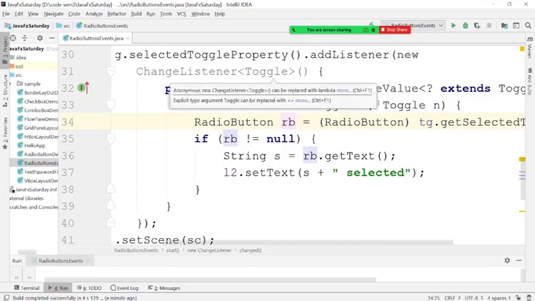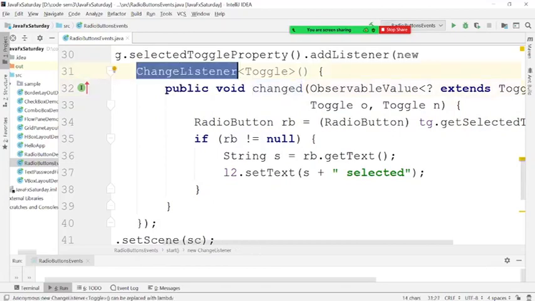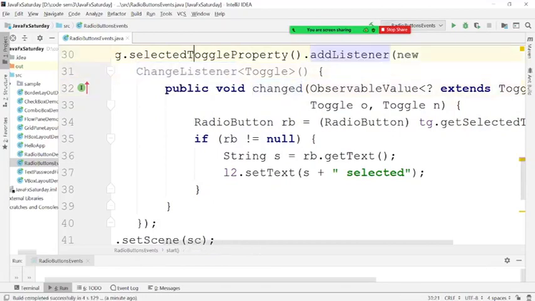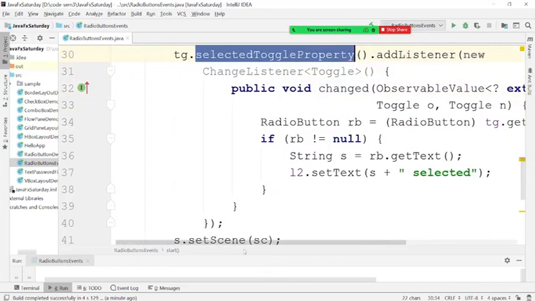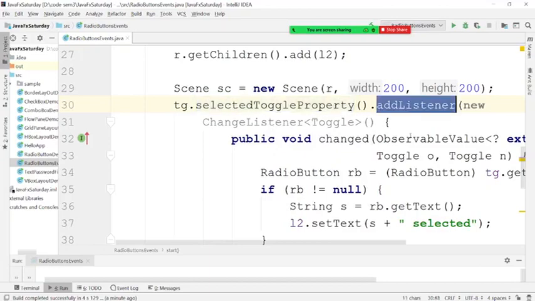So that is a different event. So we have to add a change listener. Now here it is not a set, it is the selected toggle property.